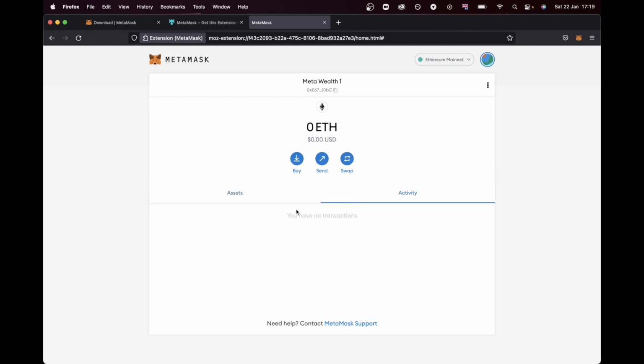Activity is pretty straightforward. You can see any recent transactions or any activity that happened, whether that's sending cryptocurrency, buying cryptocurrency, or any interactions you've done with web pages if you've connected your wallet. Let me go back to assets, and we'll start with the first thing, which is buy.